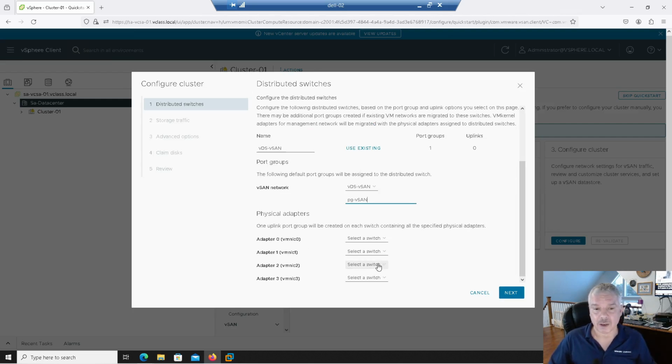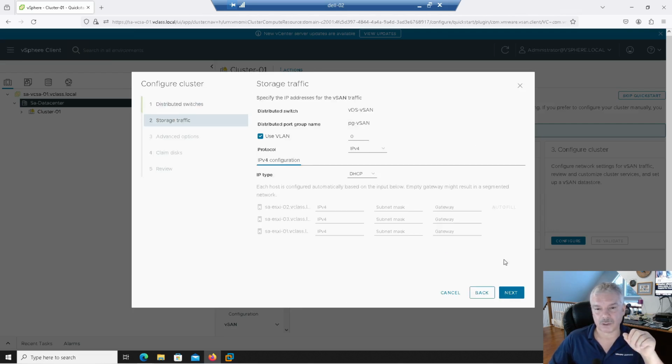Now this is the part where you want to make sure you pick the right adapters. Don't go, well, I'm not quite sure. Especially if you pick adapter 0, it could cause an outage on that host. A brief outage maybe, but you've got to be sure. So I know it's my 2nd adapter and my 3rd adapter I want for this. So I'm going to assign it to them. Great. So I'm going to go next.